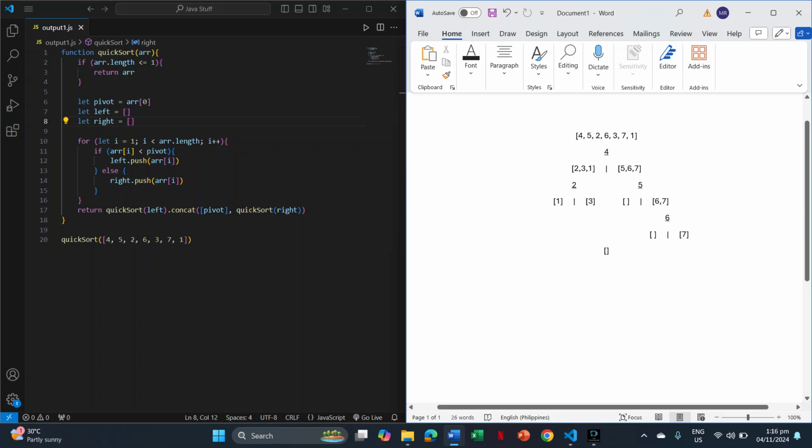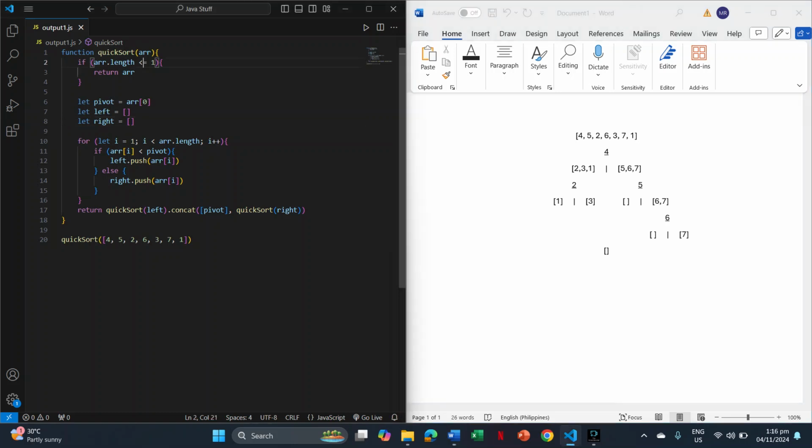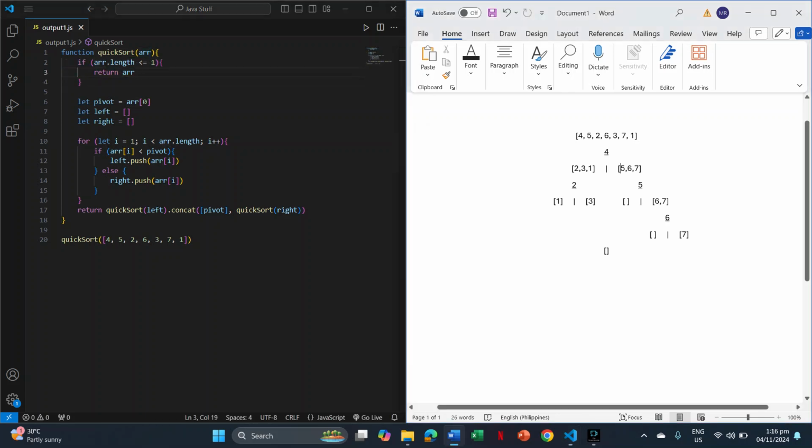So basically, we split the array into two different arrays. Since it didn't fulfill the base case, meaning the length is not less than or equal to 1, it's going to continue splitting. So we're going to split here.